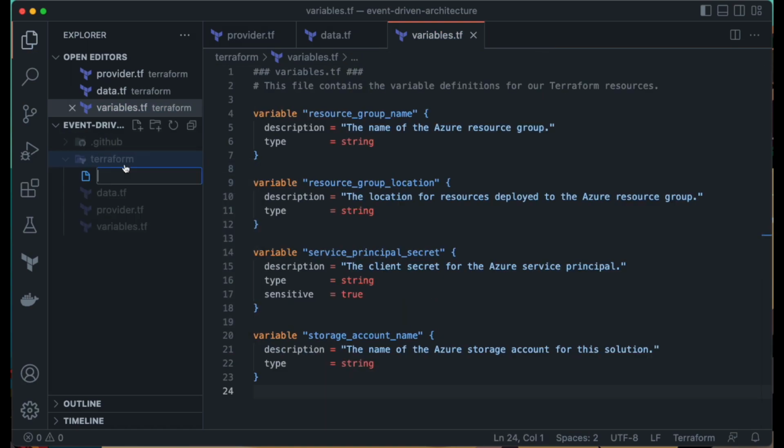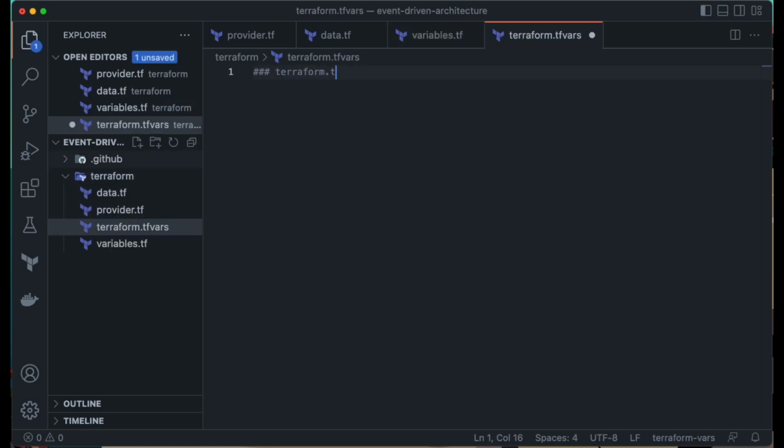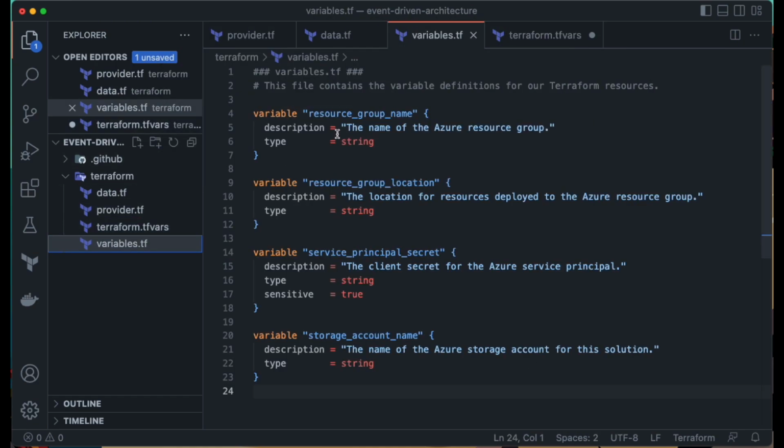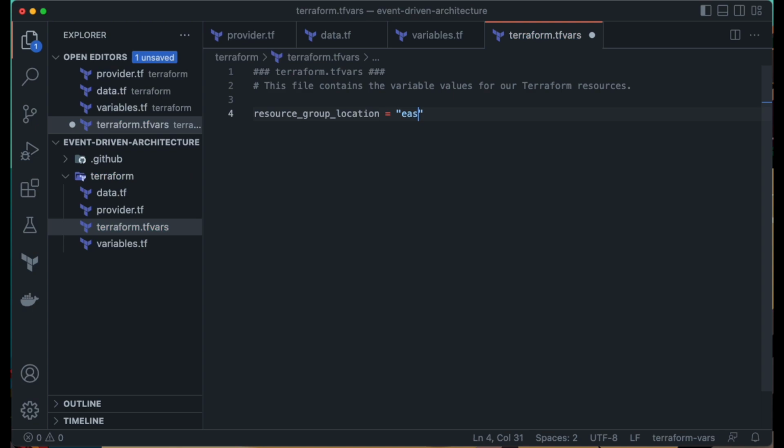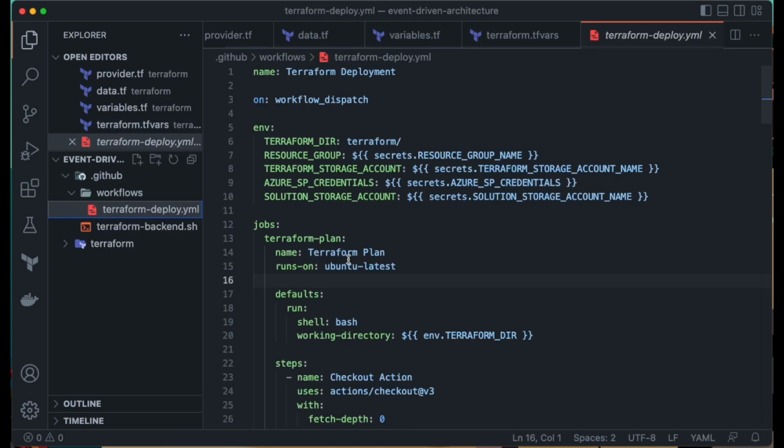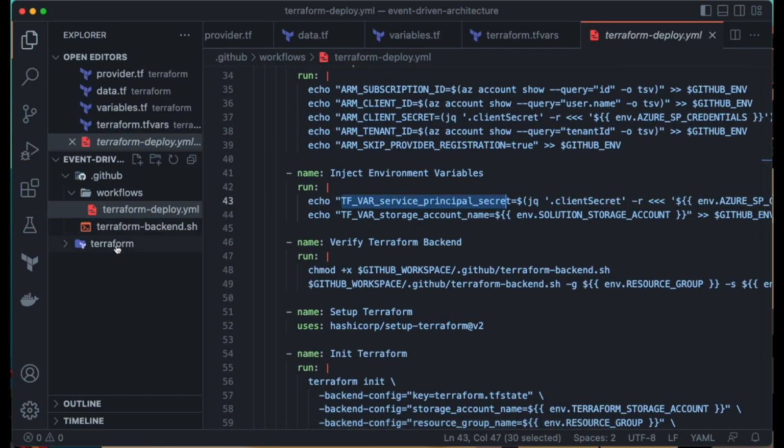To manage our variable values, create a Terraform.tfvars file. For our resource group location, I'll set my location to the East US2 region. I could just as easily add the resource group name here, but like I mentioned, we're injecting sensitive variables through our GitHub workflow. Let's visit the workflow file and update the step to inject our resource group name.